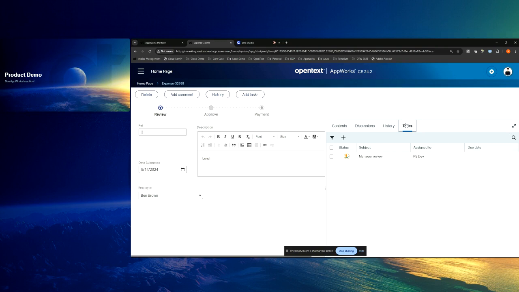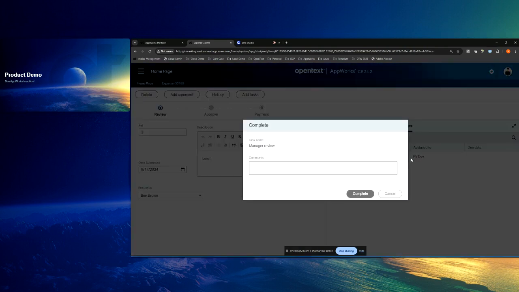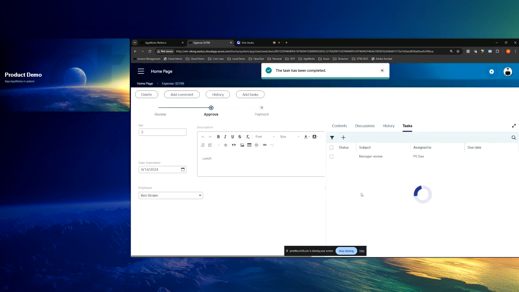So without making any other changes, it's very easy for a demo to do this. So you see that first task, which was manager review. So I can actually complete this. And all of this will be configured with rules and security so that you can't just claim and complete a task without maybe doing something. But I can complete this task, and I won't put a comment in. And you'll see that the life cycle moves to the approved state because the first task was completed.